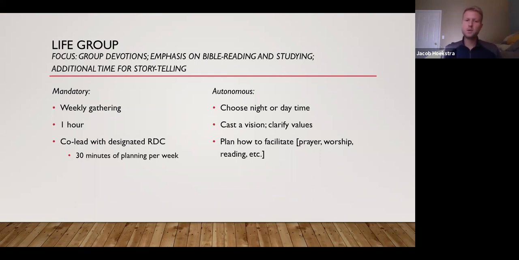Again, mandatory requirements, weekly gatherings. You have flexibility to decide day and time and what that looks like. Meeting for at least 1 hour, and you're co-leading that with a designated RDC from campus ministries. So that's going to be a good opportunity, again, for our department to be partnering with campus ministries. And with that partnership, we ask that you plan on meeting at least once a week to work together and plan out what your life groups are going to look like.